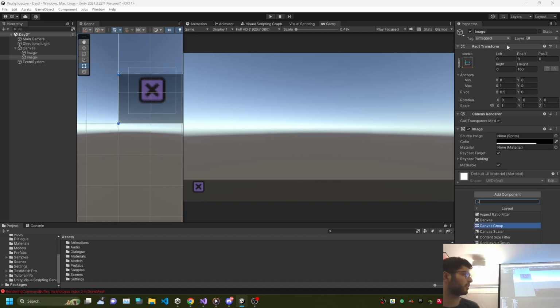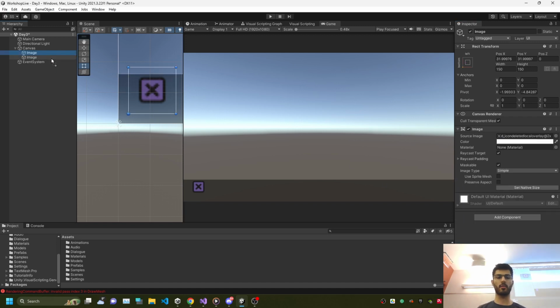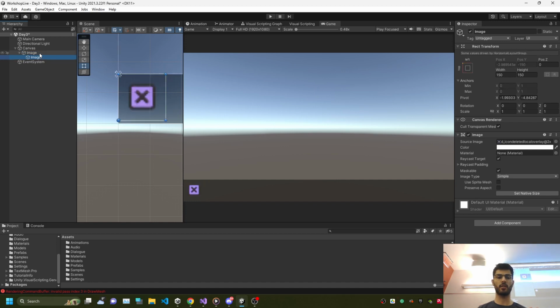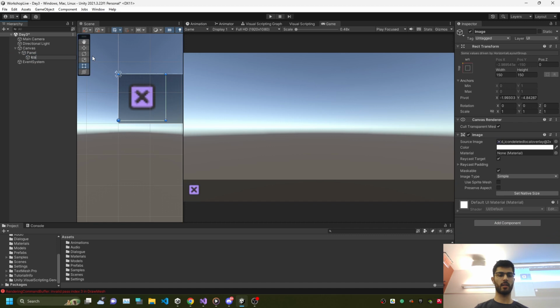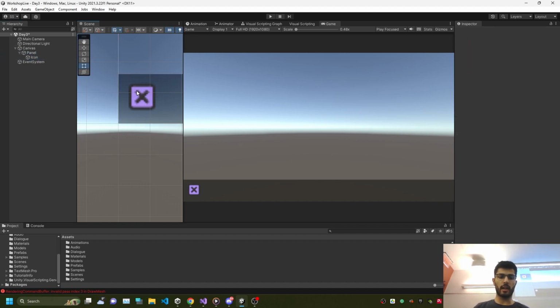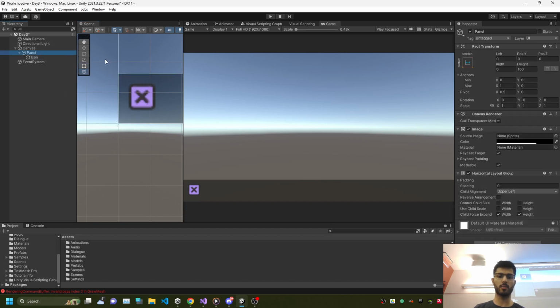I want to do a horizontal layout group because I want my objects to be spaced in a horizontal fashion. So I'll pick that one. And I'll make the image I made before a child of this panel by dragging it down there. I'll rename my parent to panel and this to icon maybe. So now you can see the icon has moved, and now when I try to move it manually, it won't actually move because its position is controlled by this horizontal layout group.